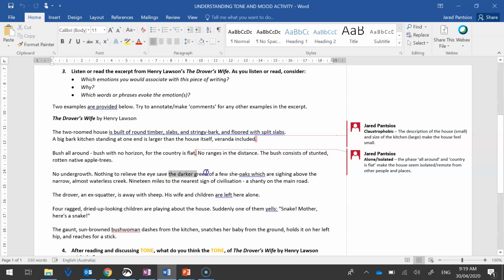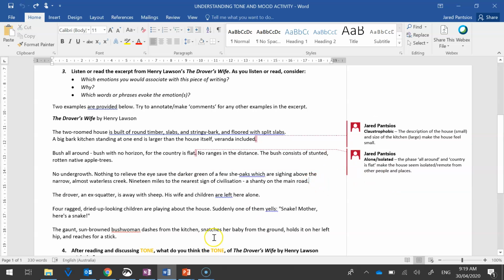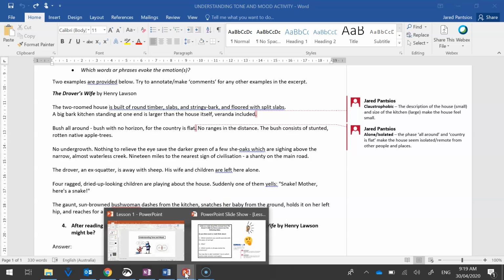Just as a quick reminder, if you want to comment, you highlight the word, you can right click it, and then right click and go new comments, and that'll pull up a box and just add something there. Okay, fantastic. So let's go ahead and listen to The Drover's Wife.